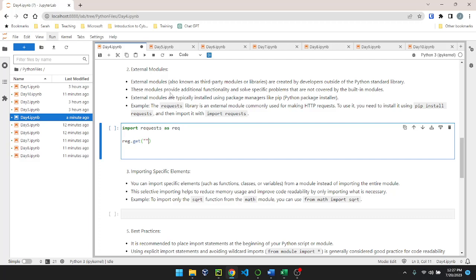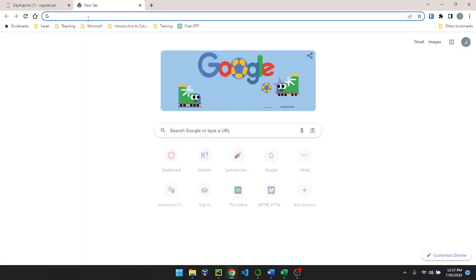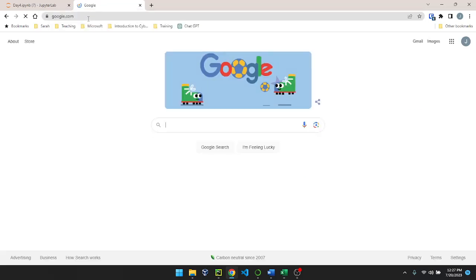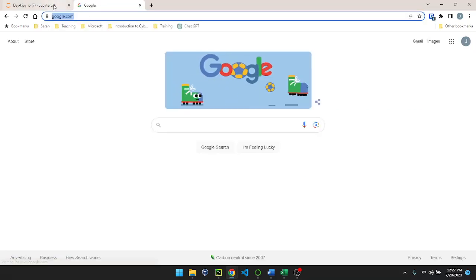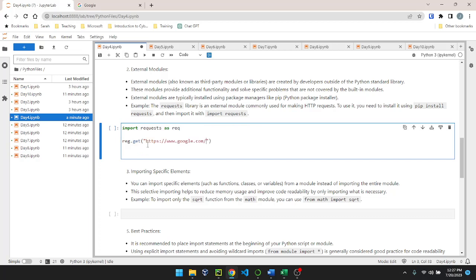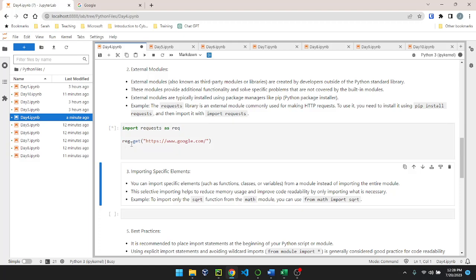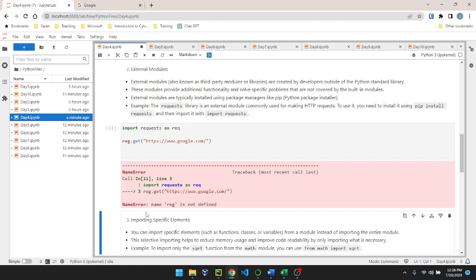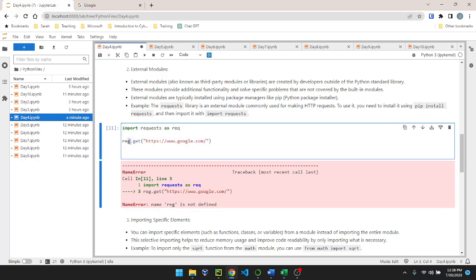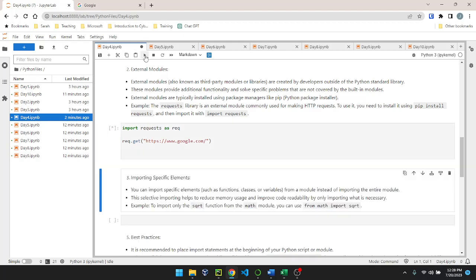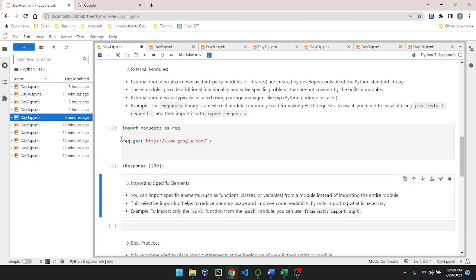So for instance, if I want to go to Google, I do that in my web browser. I can do that same thing inside our request here. And if I do that and I don't get any errors, and I do get an error. Oh, reg. That's not right. req. And that's why my IntelliSense wasn't working as well. There we go. So now I've got my request.